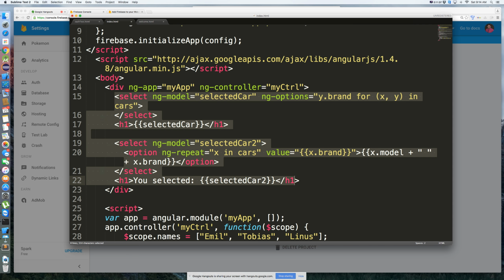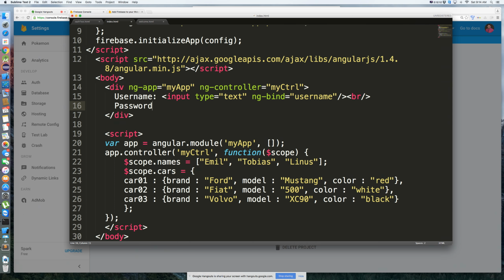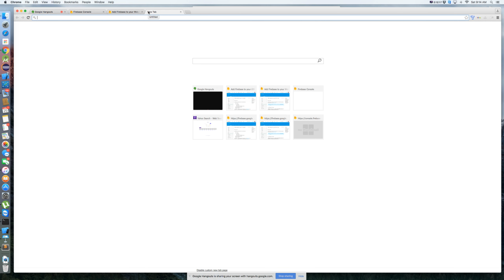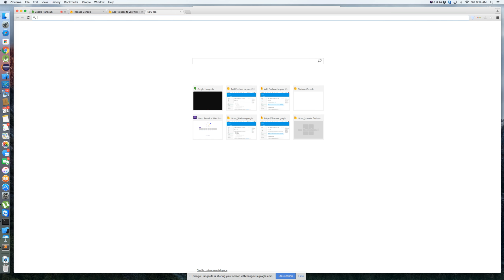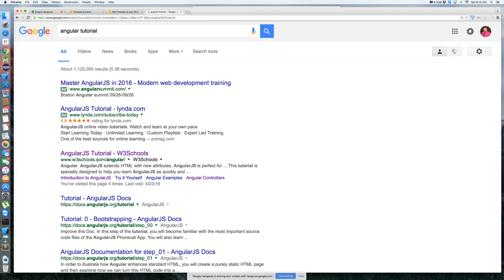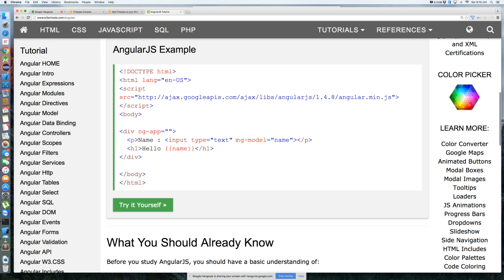And we'll give ourselves a username and a password. So we're going to say username, and then we'll have input type equal to text, and then ng bind username. Just so we have something we can quickly reference, let's go to, not Ajax, our Angular W3 Schools stuff, so we have code we can grab from. Oh, ng model rather, yeah.